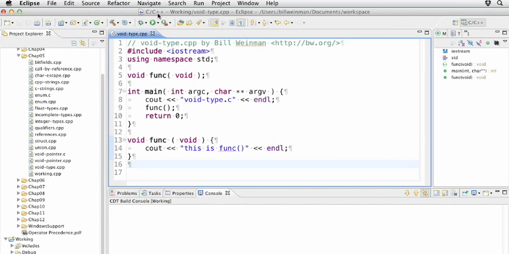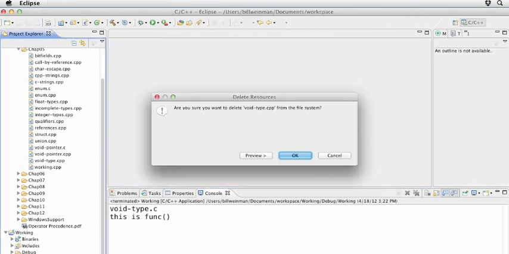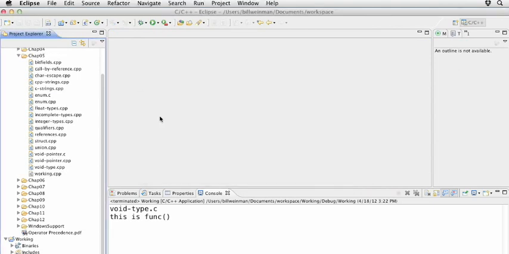So if we save this and run it, you notice it has the void type.c, and then it runs the function and it says this is func. So that's the void type. There's another special usage of the void type, and this is for void pointers. We'll go ahead and close this, delete it from the working project and run clean.